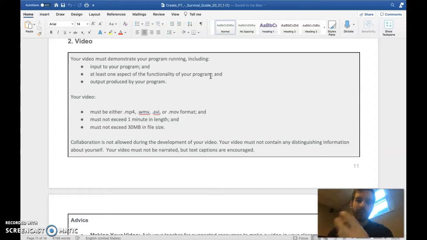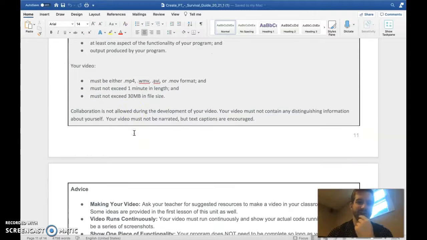So at a bare minimum, you want to make sure that the main function with the parameter, the for loop, and the if statement works correctly. It must be an MP4, AVI, or movie format. Yours will be that. It must not exceed 1 minute in length and must not be larger than 30 megabytes.